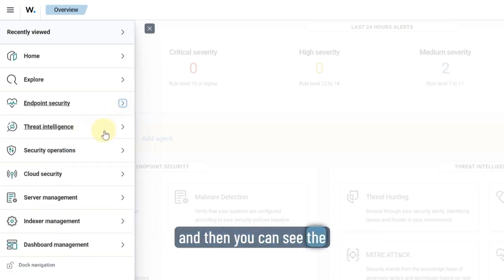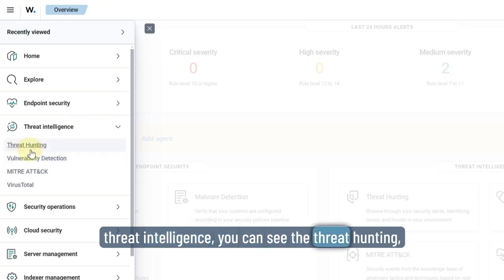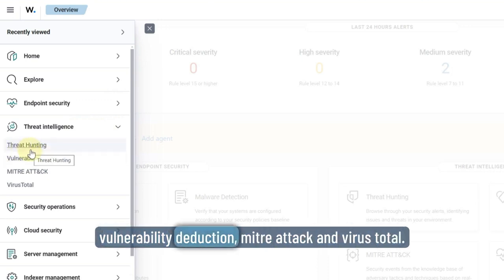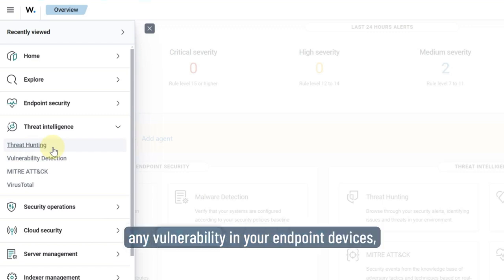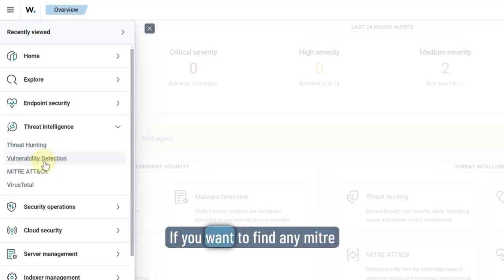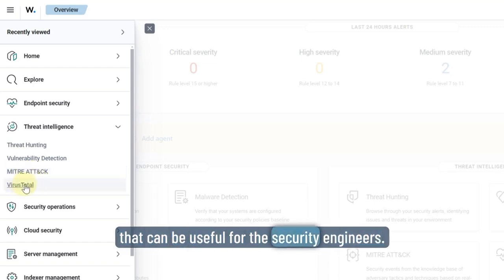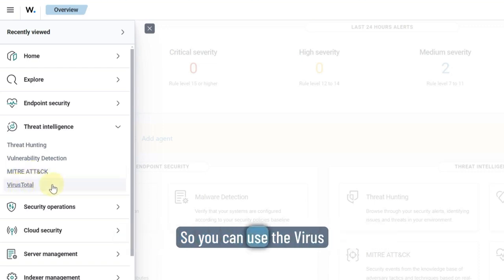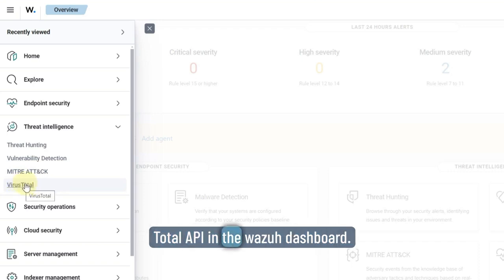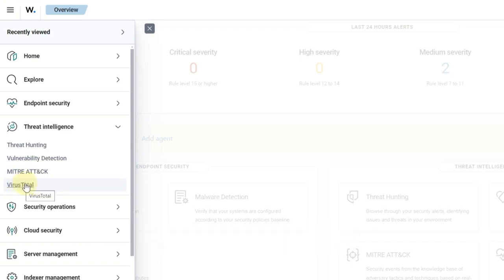And then you can see the threat intelligence, threat hunting, vulnerability detection, MITRE ATT&CK, and VirusTotal. So if you want to find any vulnerability in your endpoint devices, you can use that option. If you want to find any MITRE ATT&CK activity in your endpoint, you can use that option. And then you can see VirusTotal. VirusTotal is one of the websites that can be useful for security engineers. So you can use the VirusTotal API in the Wazuh dashboard.